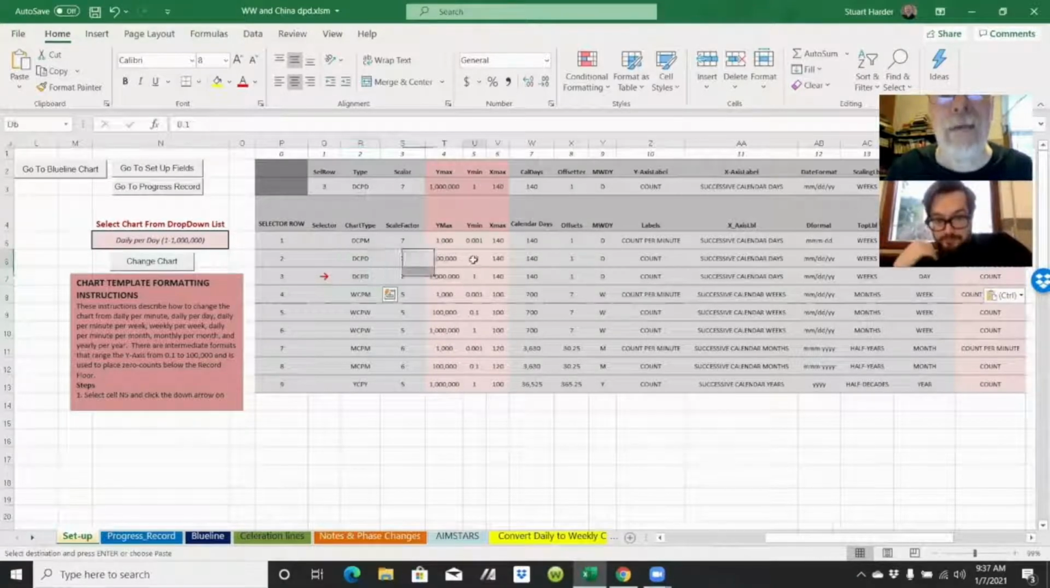The first has a scale, a y-axis scale that goes from 0.1 to 100,000. And the second is a y-axis scale that goes from 1 to 1,000,000.